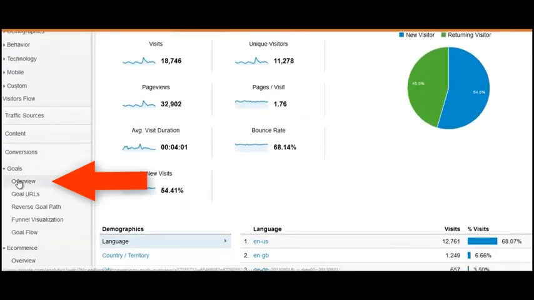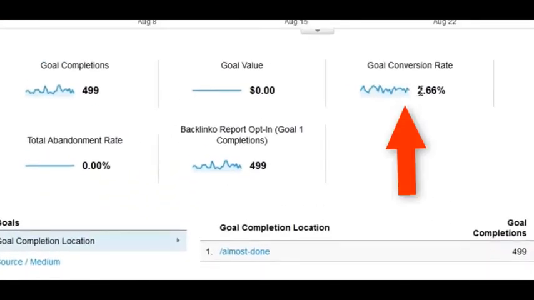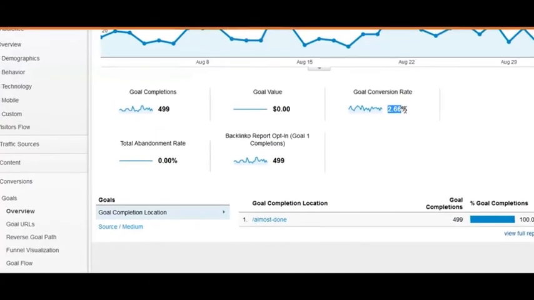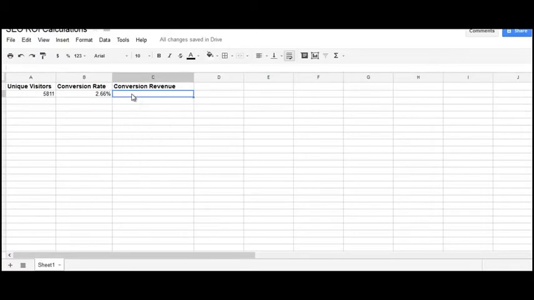Once that's all set up, log back into the dashboard for your site, scroll down, click on conversions, then click on overview. And what this will do, it'll show you your goal conversion rate, so you wanna copy that and put it into your spreadsheet. So in this case, 2.66%. Next, you wanna enter your conversion revenue, and for the example in this video, we set that at $10. So once you have these three things in place, you have everything you need as a baseline to calculate the ROI of an SEO campaign.